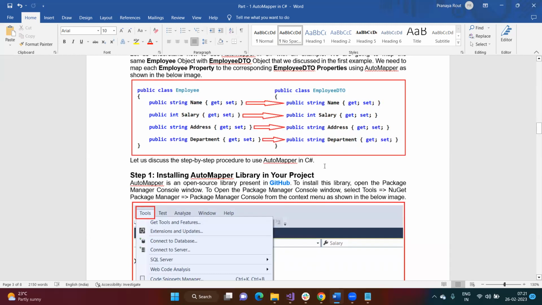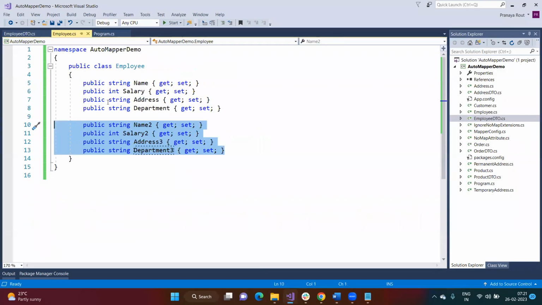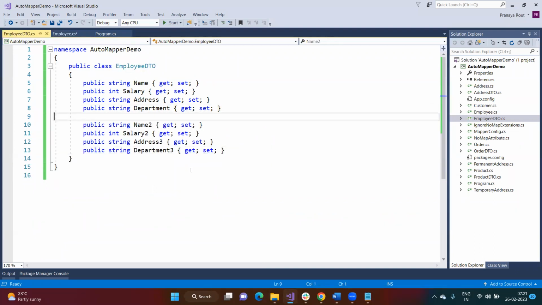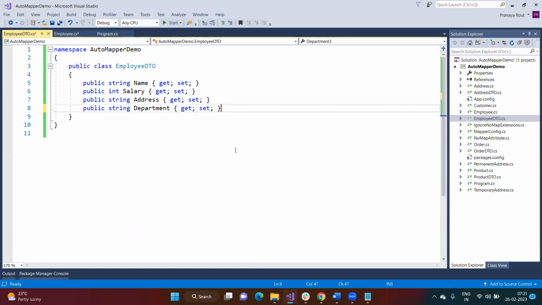So basically, I'm starting with a simple example, as always, and then gradually we will move toward more and more complex examples. At the end of this session, you will have a very good understanding of how to use AutoMapper in your project. So what is our requirement? This is my Employee class, which is going to be my source class, and this is my EmployeeDTO class, which is going to be my destination class.